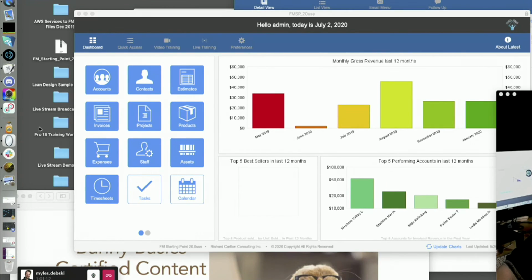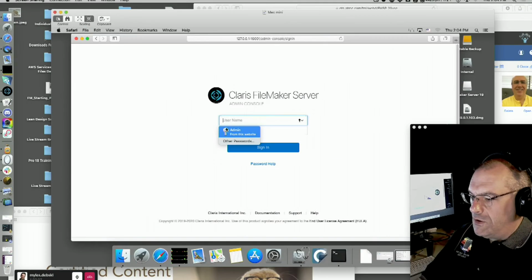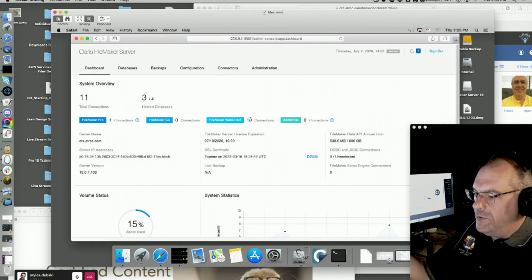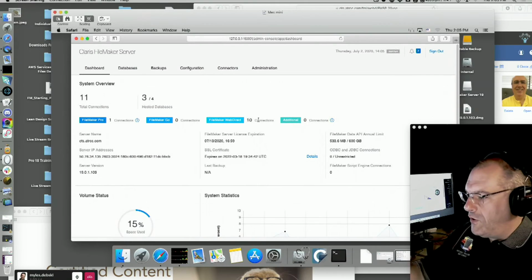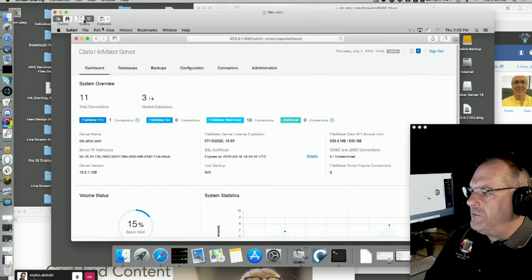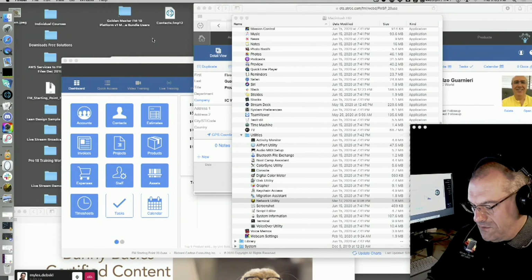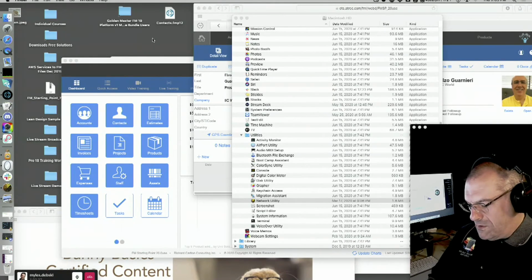Let's take a look at the server real quick. I'll log on as an admin. I want to see how many people are logged on. Only 10, so a lot of you have logged off. So we're not anywhere near really overloading the capacity of it. Give me a second, I'm going to close that.